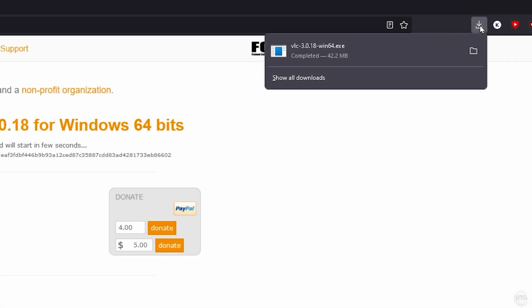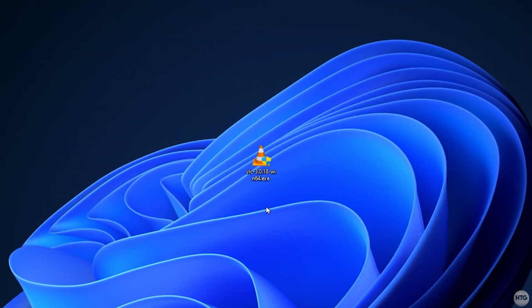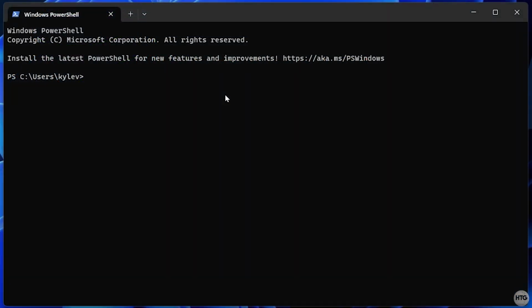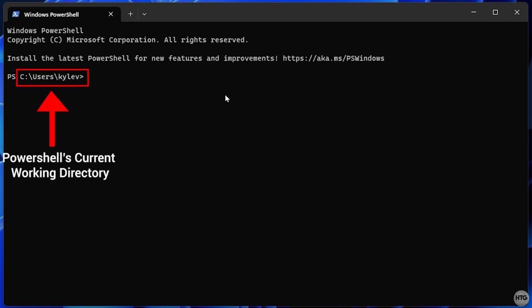VLC is now done downloading, and the installer is on my desktop. We now need to open up PowerShell. Once PowerShell is opened, we need to navigate to the folder where our VLC installer is located. So in my case, it's my desktop. When you first open up PowerShell, it puts you in your users folder.